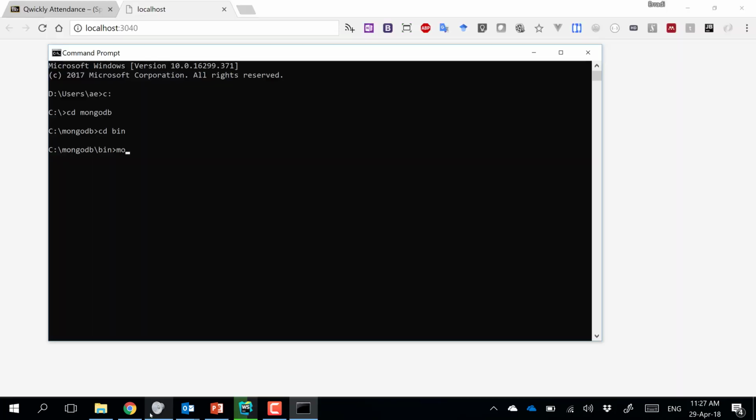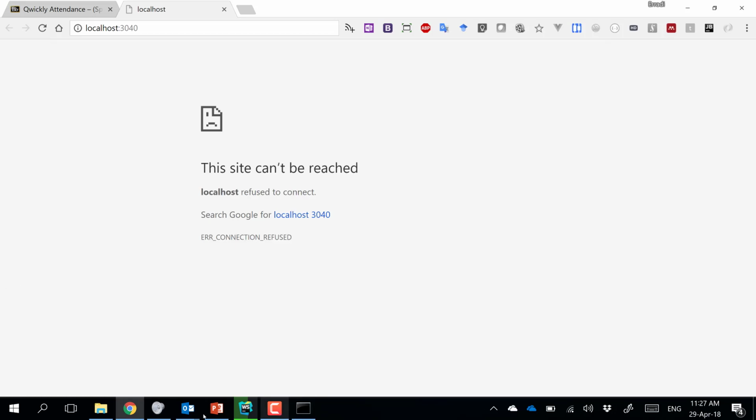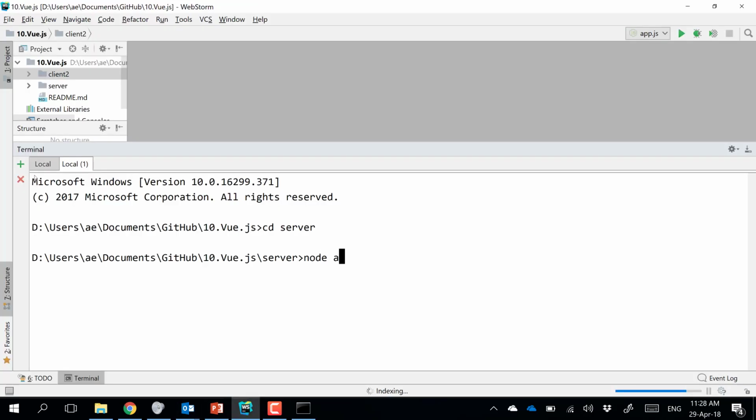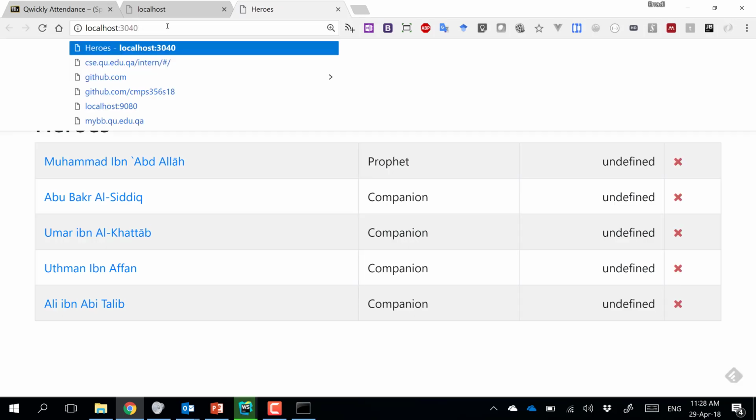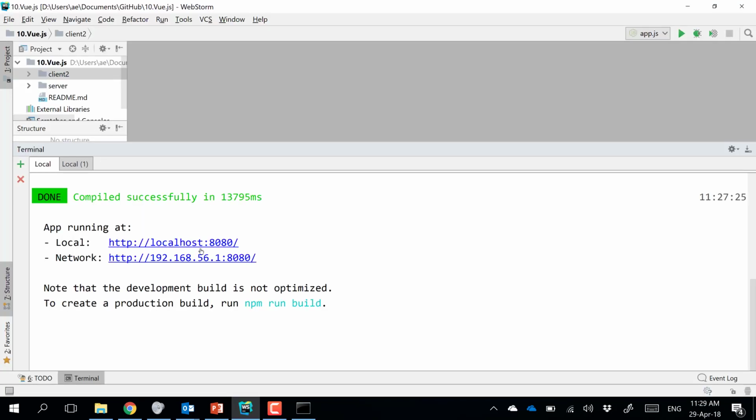And mongod. This is just to start the MongoDB server. And then I'll come back, rerun this, so it should be okay, hopefully. So the server side, I'm really using it for the API. Okay. So here is, for example, the API /heroes, and it gives me the hero.